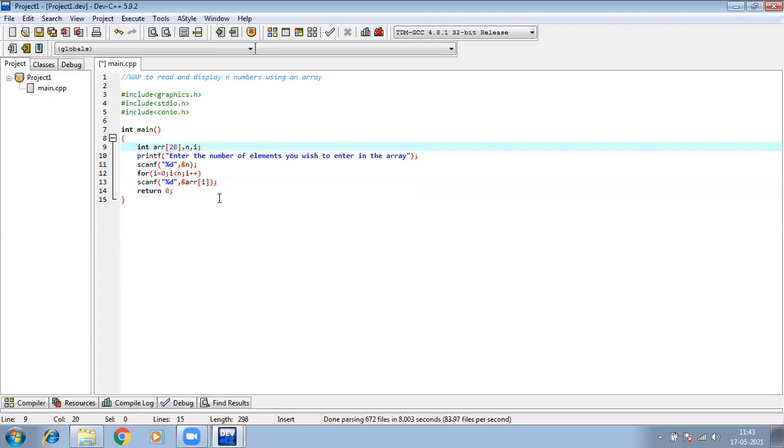If you are lateral students, you have learned it in diploma classes. If you are regular students, you have learned this in Problem Solving using C in the second semester itself. So this is the way I am inputting the values from the user. Using the loop, I have taken all the values from the user.